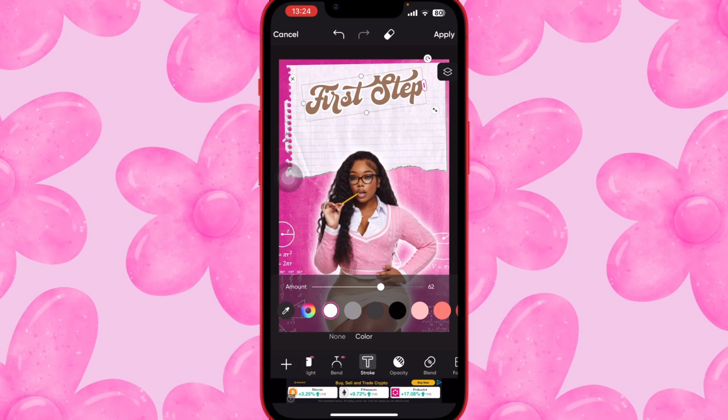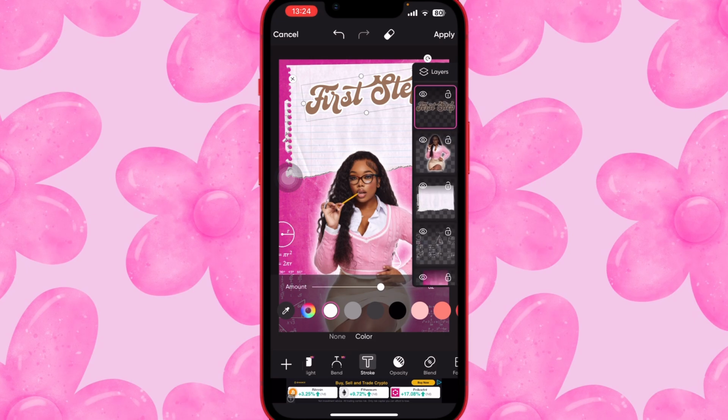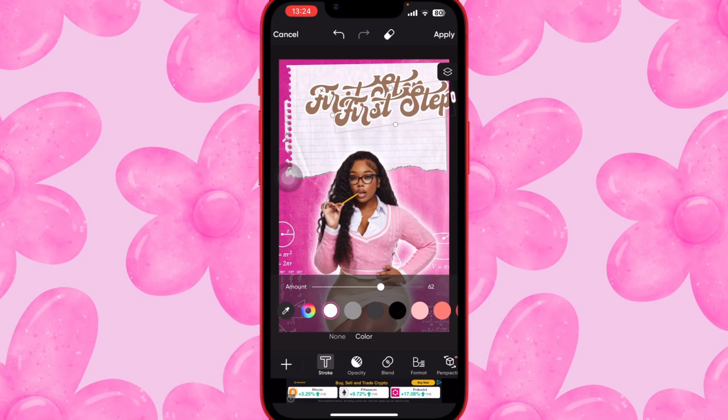And what we're going to do is click on this little icon, as you guys can see, at the corner. So this is the layer. You're going to click on it. And then you're going to click back on first step, the text that we just created. And you're going to click on duplicate, right? Close the layer. And we're going to place this just above it like this.